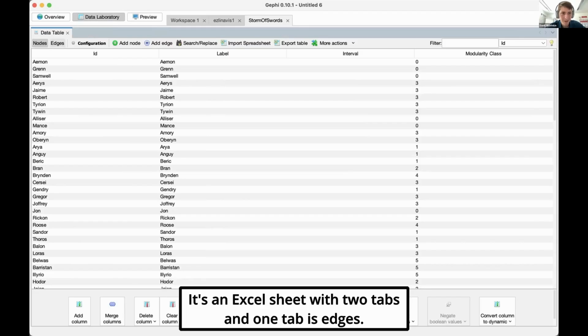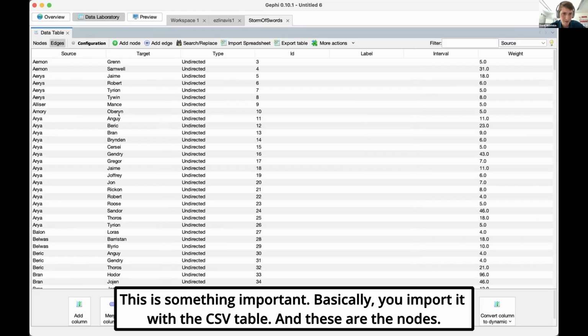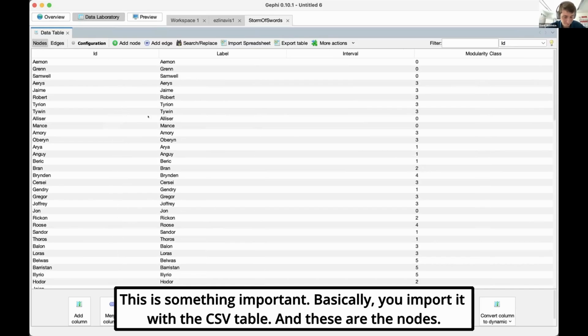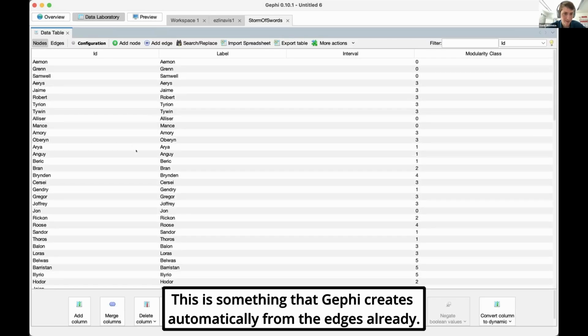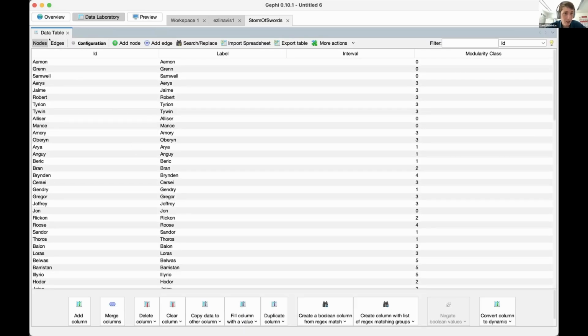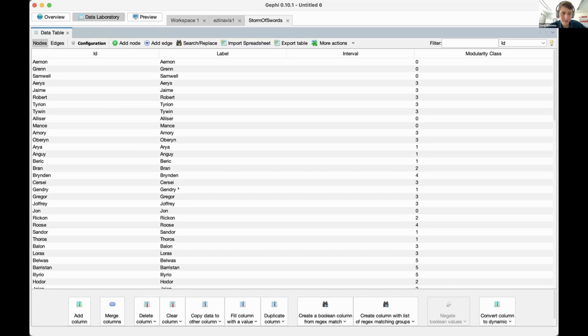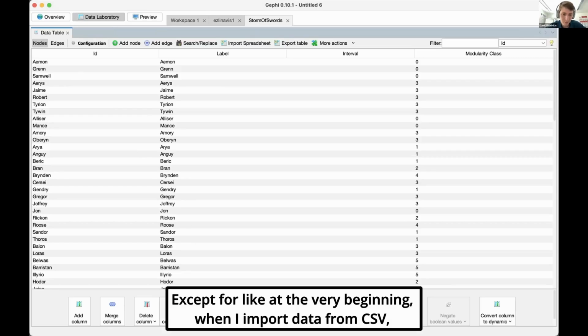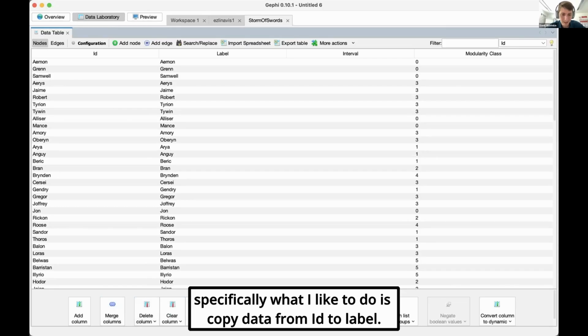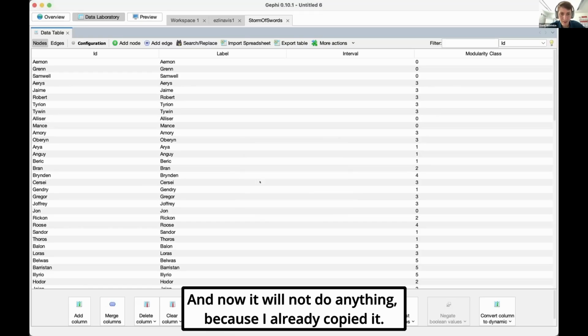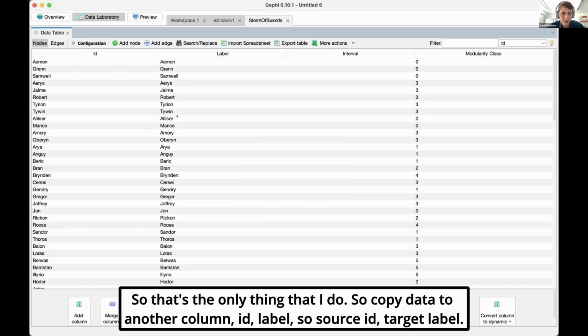It's an Excel sheet with two tabs, and one tab is edges. This is something you import with the CSV table, and this is the nodes. This is something that Gephi created automatically from the edges already. So there is nothing to be done here per se, except at the very beginning when I import data from CSV specifically, what I like to do is copy data from ID to label. Now it will not do anything because I already copied it. So that's the only thing that I do: copy data to another column, ID to label.